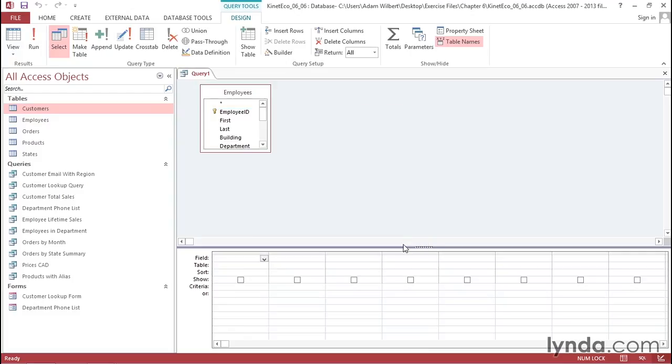Now, I'm not actually going to use any fields from the Employees table, so I'm just going to come down here into the very first column, and I'm going to type in a function here. The function I want is called Date. I'm just going to type in the word date and an open parenthesis and a closing parenthesis. The date function does not require any arguments. So if I press enter, you'll see that it finishes it off.